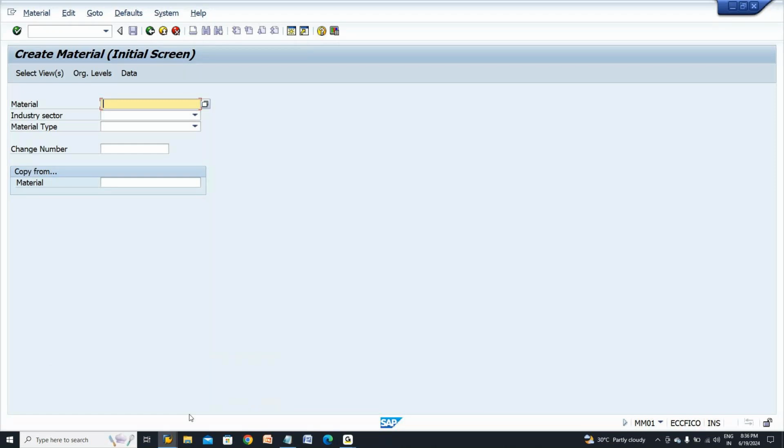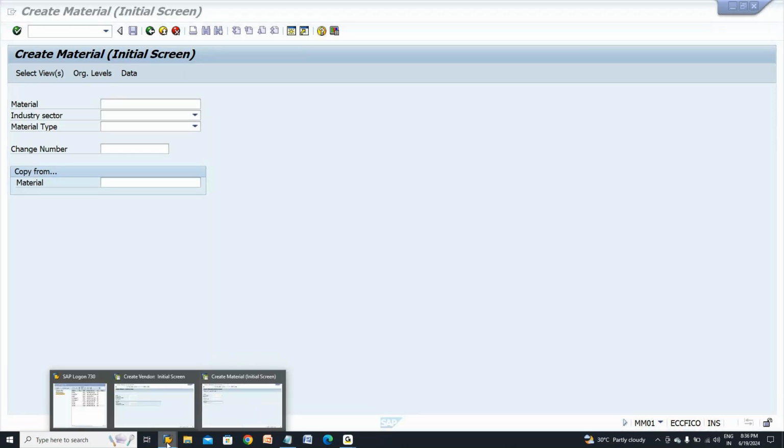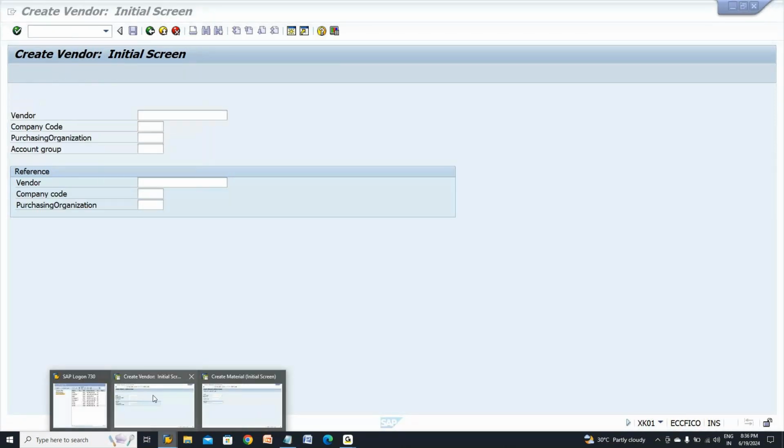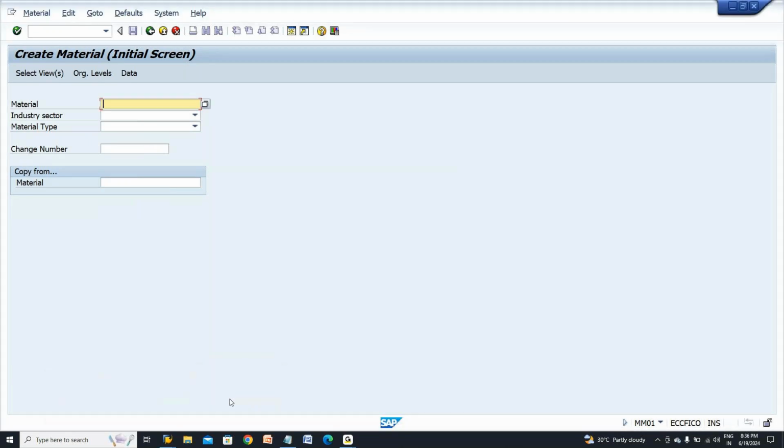So whichever screen you want, whichever information you want to create, you can create. You can create a supplier or you can create a vendor, whereas in the previous screen, it is overwriting in one screen only.